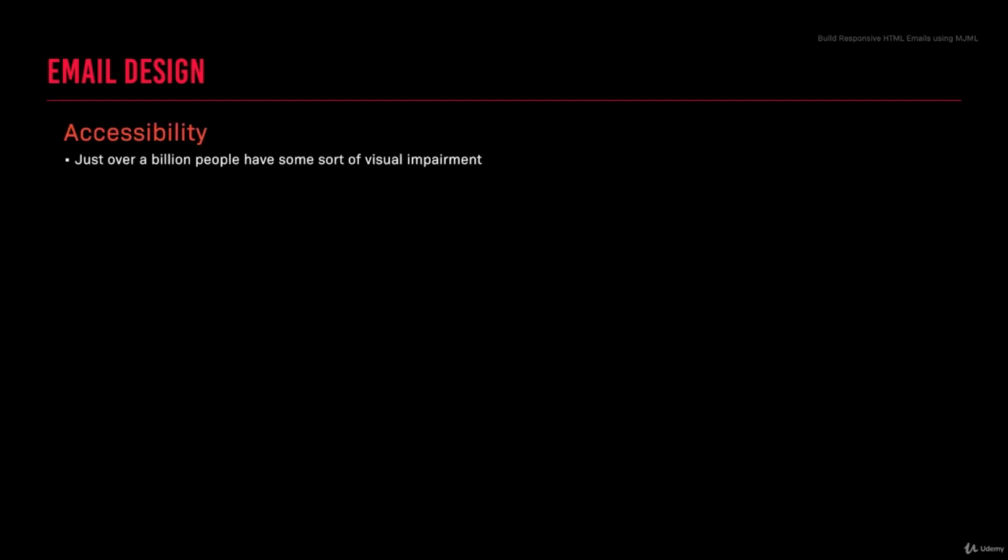So let's go over accessibility and how to make your emails more accessible. According to the World Health Organization, just over 1 billion people have some sort of visual impairment. And because of the nature of coding an accessible email, MJML makes coding an accessible HTML email a little bit easier.